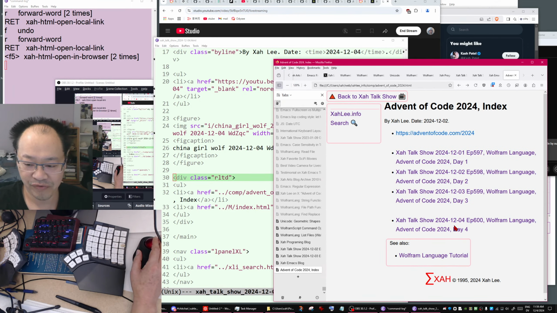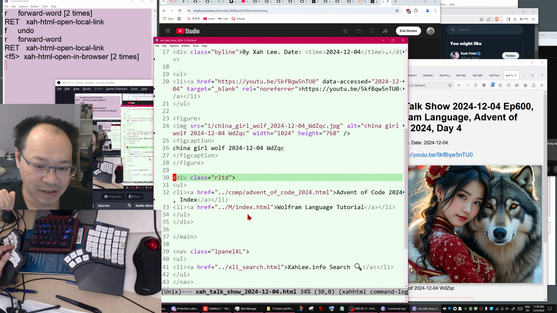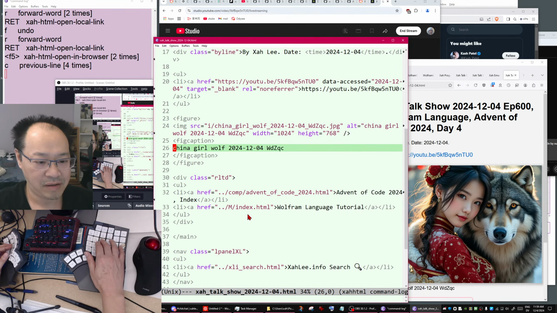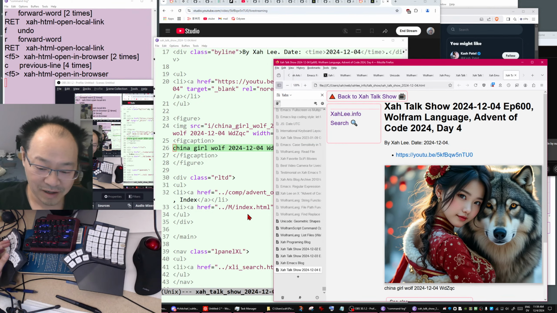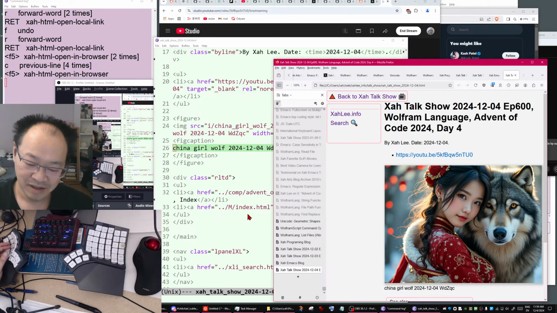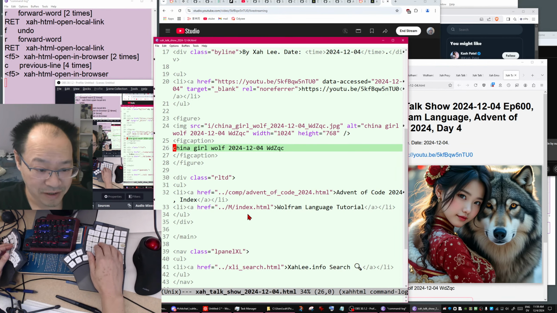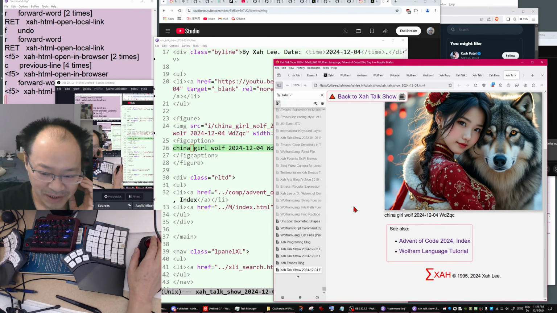Wolfram language is the most high-level language by a magnitude than them all, than Lisp, Clojure, Haskell, or OCaml, F#, of course, a lot more high level than Python, JavaScript, Ruby, or C++ and Java. Those are low level. So anyway, Wolfram language, Advent of Code.